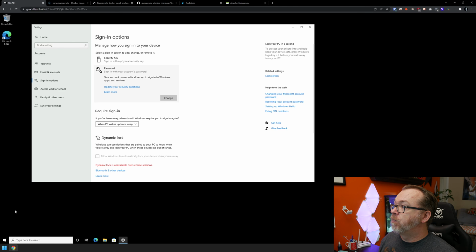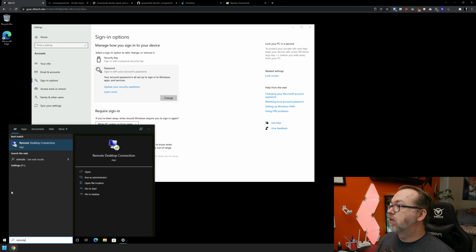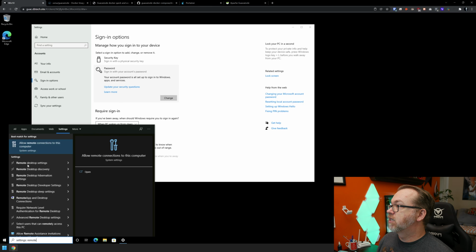The other thing that you need to do is come down here to start, type in remote desktop, remote. Let's actually look at settings.